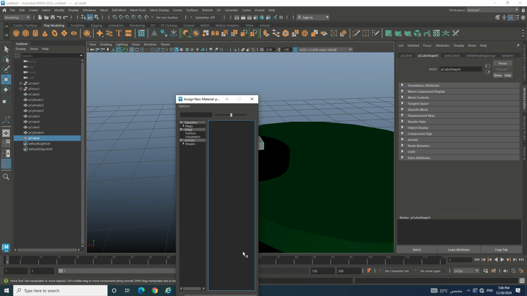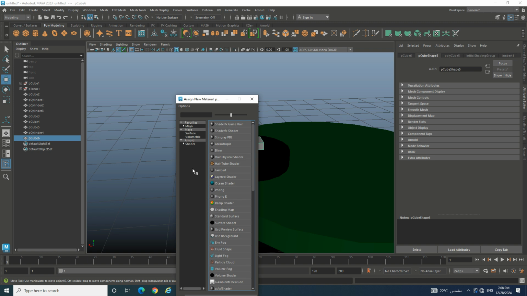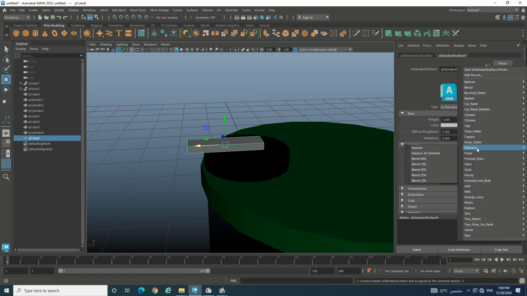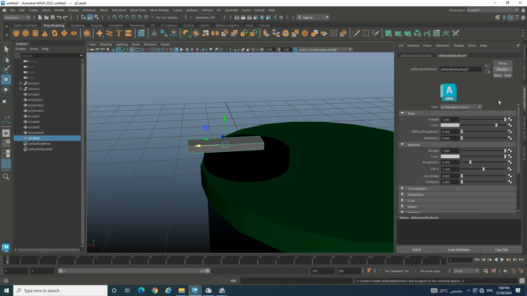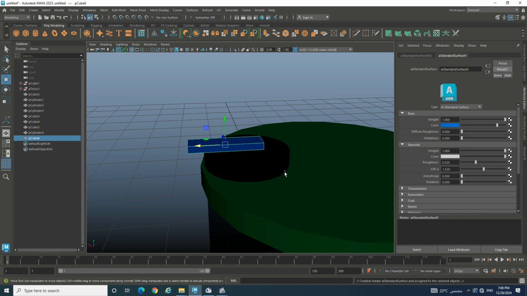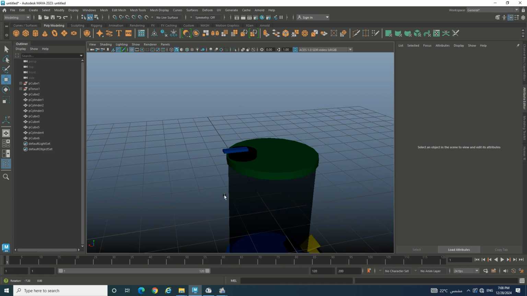Let's say I will apply a new material, also Arnold and AI standard surface. Let's choose different presets this time. Let's say I will make it like plastic, and choose replace. Hitting replace will apply the material to the scene.